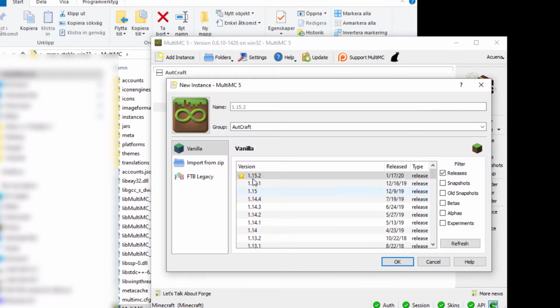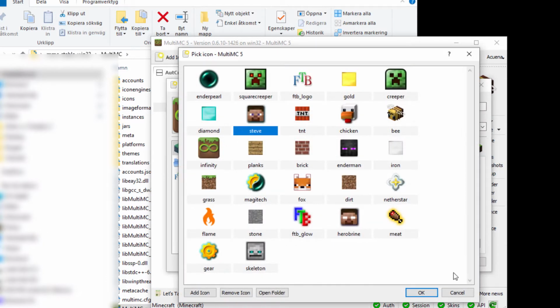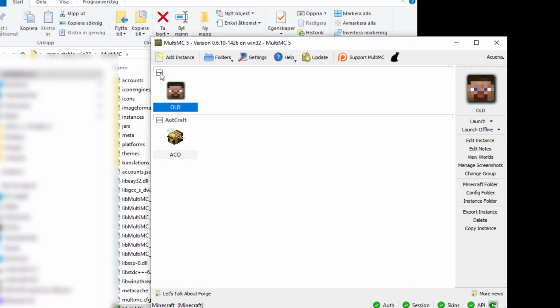Now, just to give you an example, I'm going to create a new group here and empty out the group. You see, we have one group here that isn't named, and here we have a group called Allcraft. Maybe it's easier to distinguish between them. Anyhow, let's launch ACO. Just select it and double click on it.